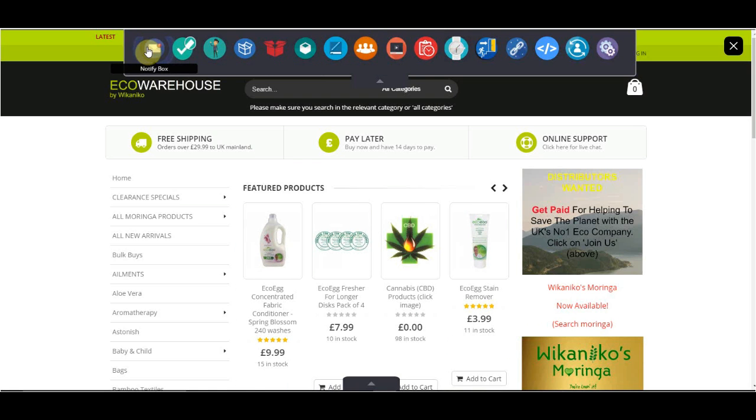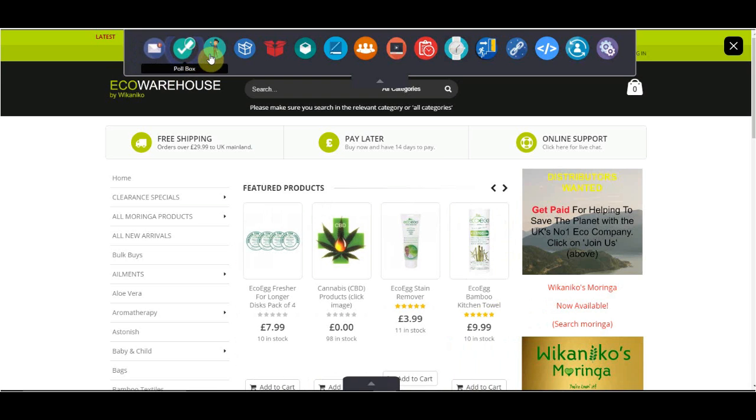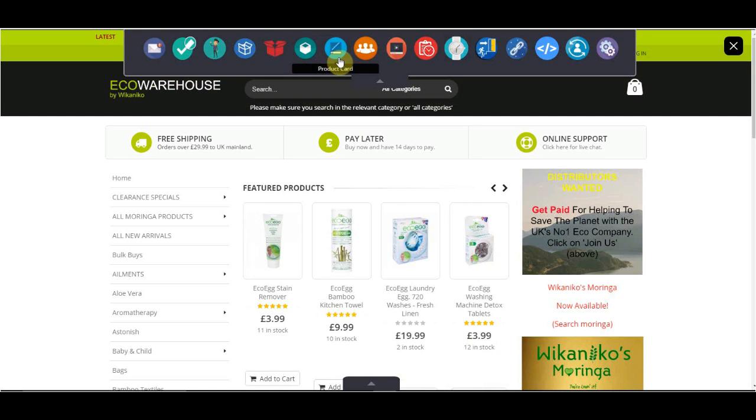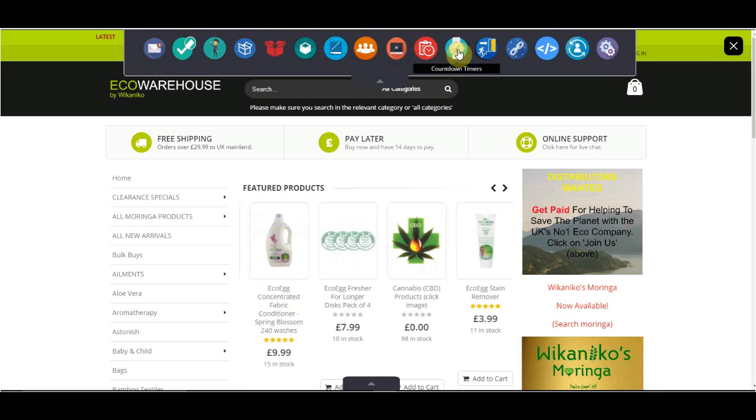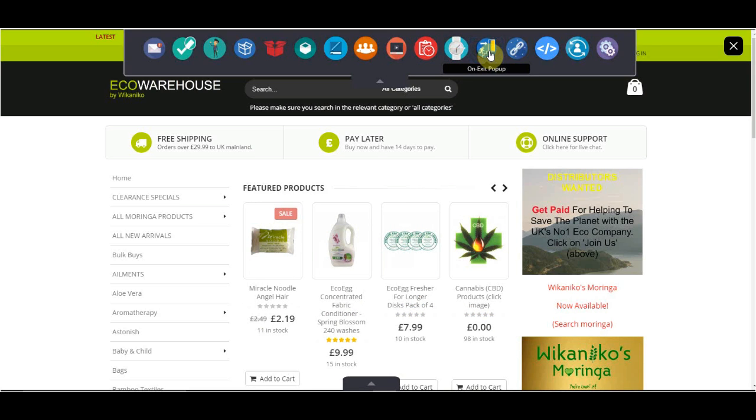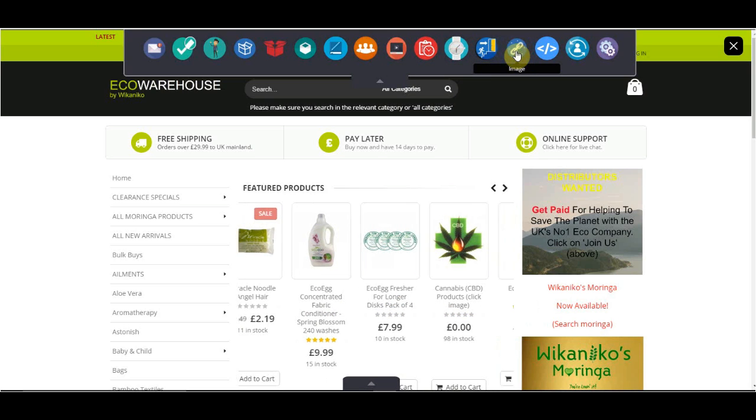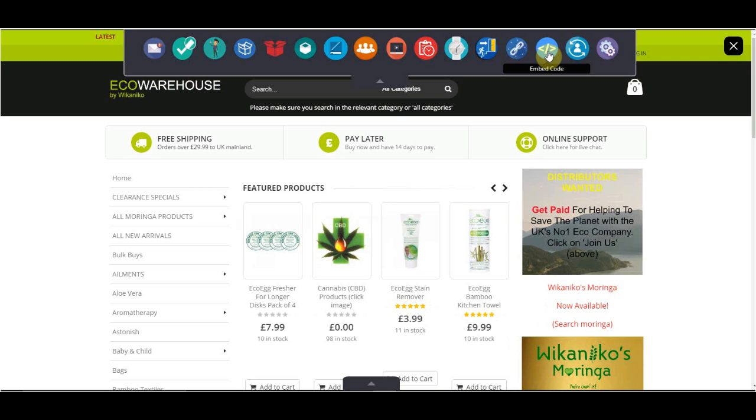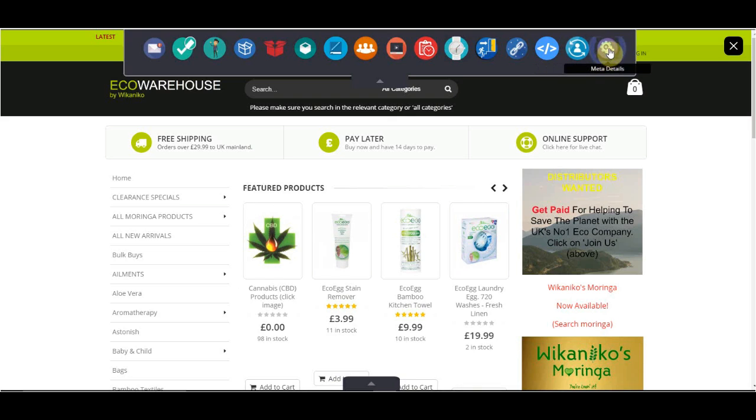You can add a notify box, you can add a poll, you can add some animated characters, a product box, multi-product box, 3D box, a product card, share box, video, delayed pop-up, countdown timer, an on-exit pop-up, just add an image, embed code so you can build sign-ups, for example, put your sign-up code in there, add your retargeting pixel in there. You can even do some SEO if you want to.